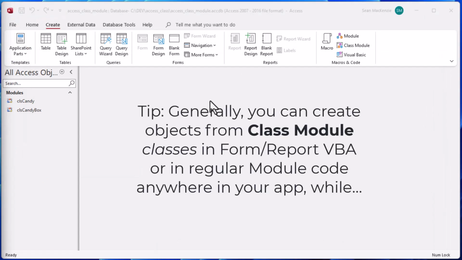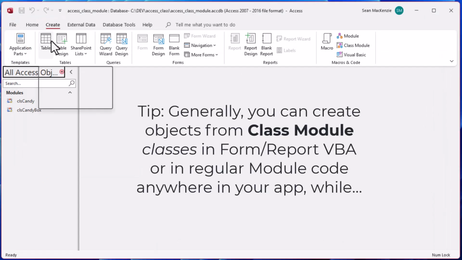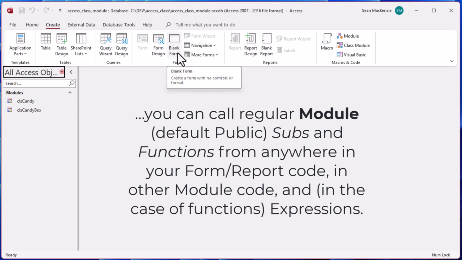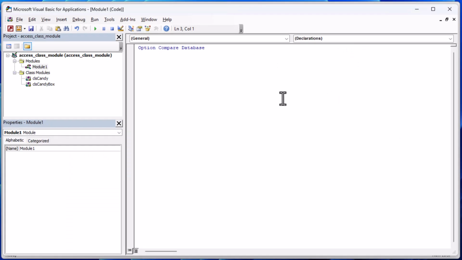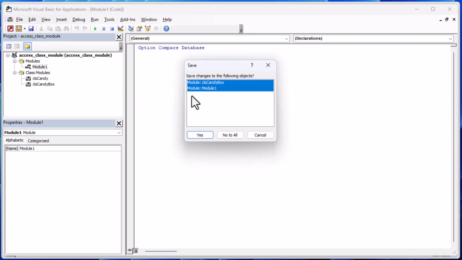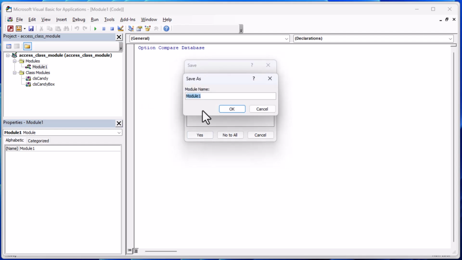Now let's see how we can put this into action. Okay, so we could use a form or something like that. You could do it as a button event or something if you wanted to. I'm sure you could use that, but in this case we're going to use just a normal module, which is different from our class modules as we talked about before. And we can go ahead and save that, and we'll call this one our mod candy stuff.